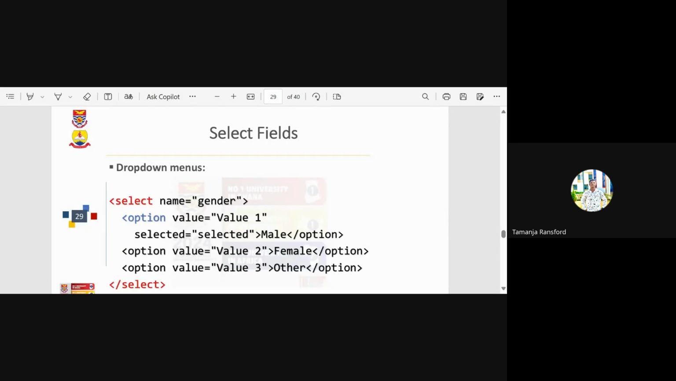So this gives a drop-down menu. Maybe you have the first option: even though there'll be a drop-down, the first one is the only one that you'll be seeing. That is the one that you set as the default.